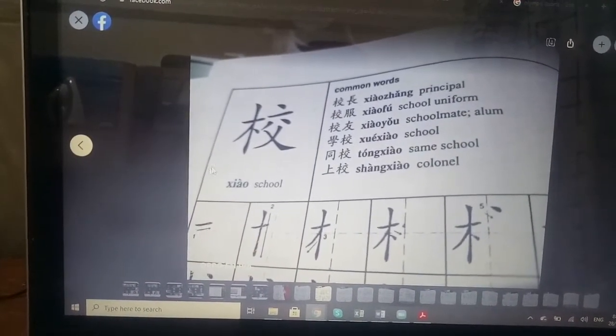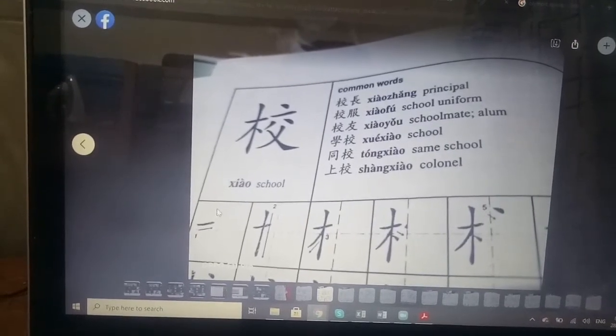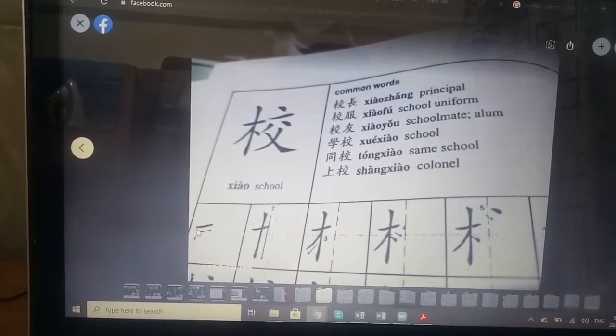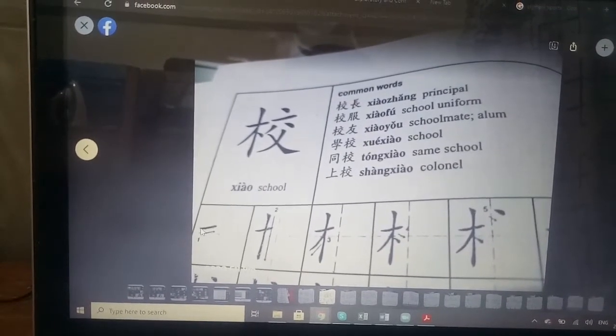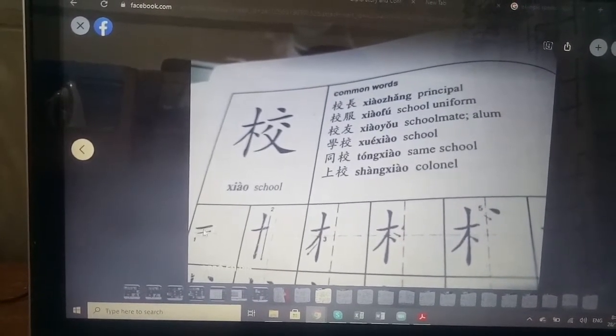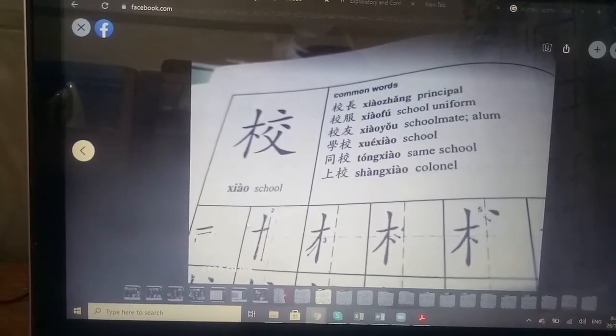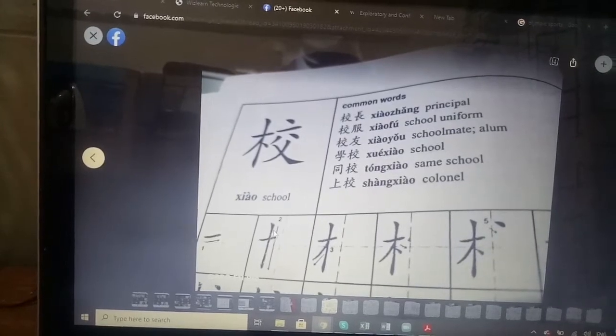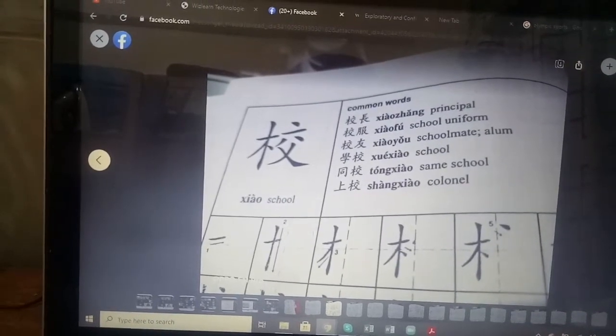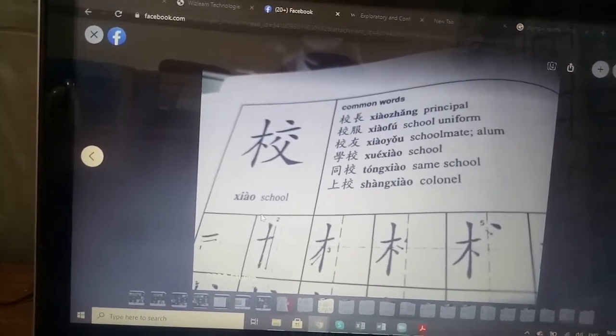Okay, so for example, like this one, the xiao, you have to start with the horizontal stroke from the left side to the right side. Yan yung unang stroke na gagawin mo before you could create the vertical stroke from top to bottom. Ganun yun. So yes, that's what we're going to do.